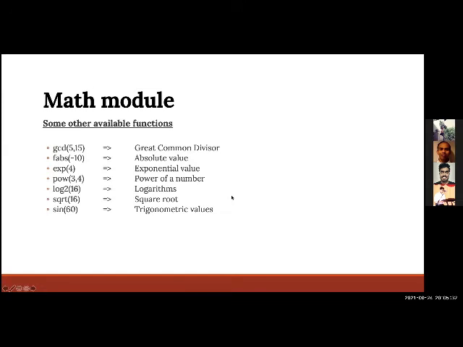And here there are some other functions that are available in this math module. You can use gcd to obtain the greatest common divisor, fabs to obtain the absolute value, and exp for the exponential value. Power can be obtained by pow by giving the numbers. This will give 3 to the power 4. You can obtain the answer of 3 to the power 4 easily by this method.